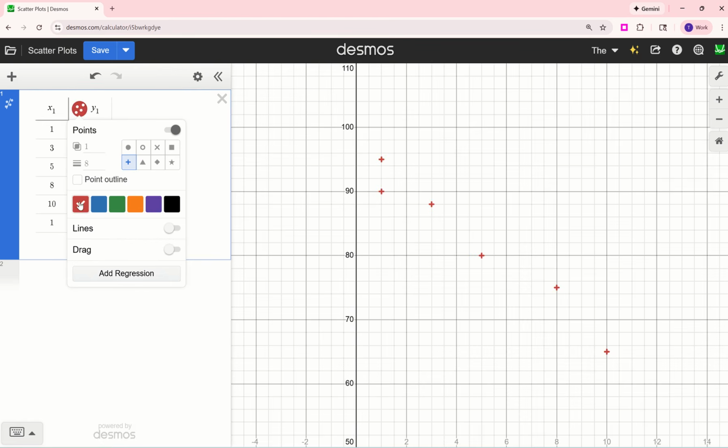Now we don't want to turn this into lines because that's not a scatter plot, that's different. We want to leave them as individual points. And that's how you create a scatter plot using the Desmos Graphing Calculator.